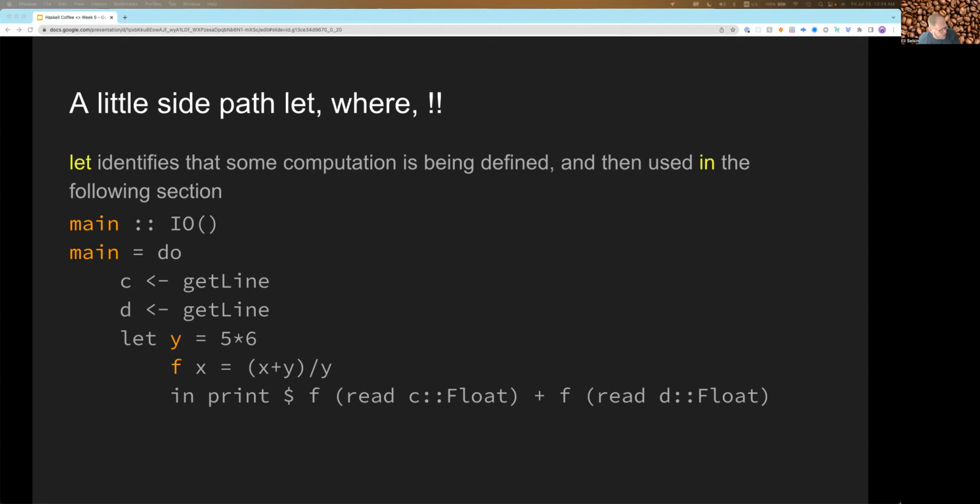And then we have this keyword in, and then inside this in we can reference those y and f and c, but here we're only referencing f, and then we're referencing c and d from outside of the let, and we're reading in c as a float, and we're reading in d as a float, and we're applying f to both of those and taking the sum of those values, right?